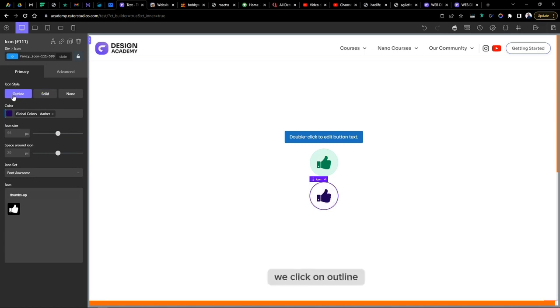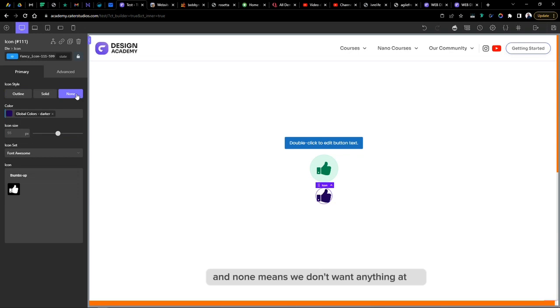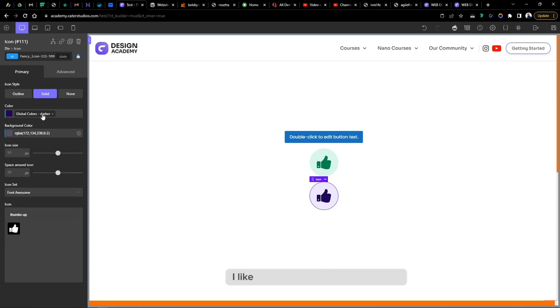Now we click on outline. Outline means you want to give it a circle around, okay, without a background color. A circle around, and we talked about solid, and none means we don't want anything at all. Okay, so usually I like my button styling to be on solid, and everything is okay.